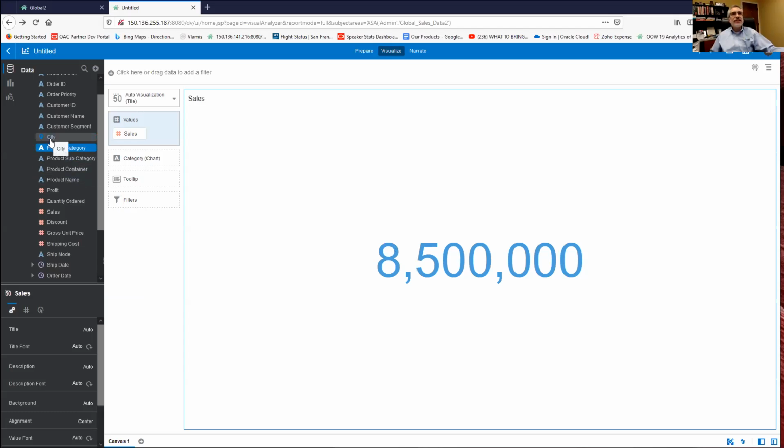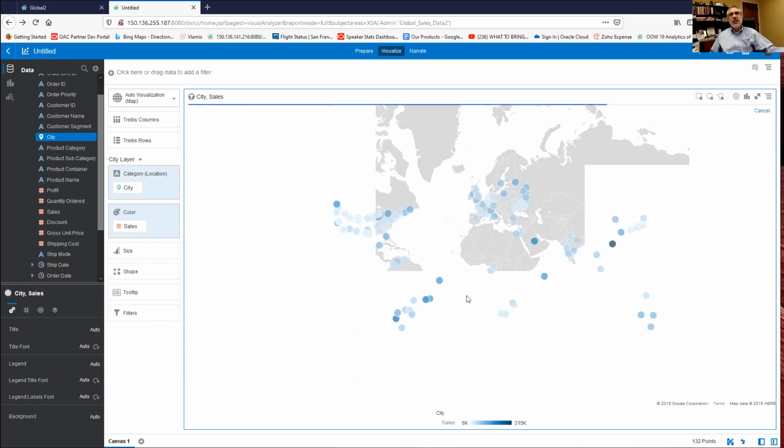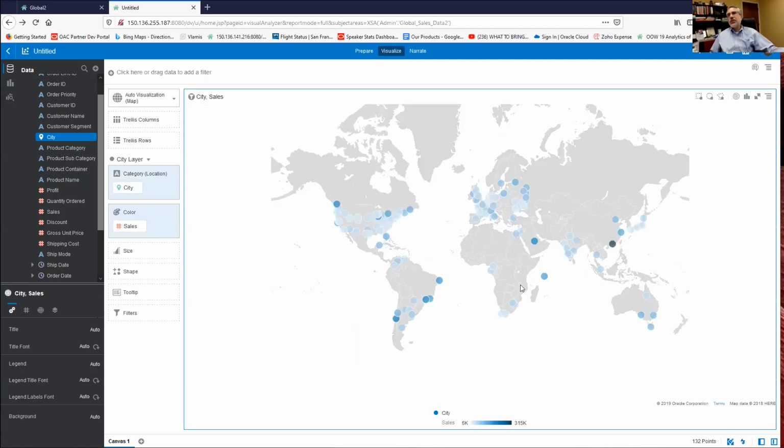Now I've done something else. If we add a city on here, you'll see that I went ahead and told the software that city is a geographic dimension or a geographic attribute of the data.